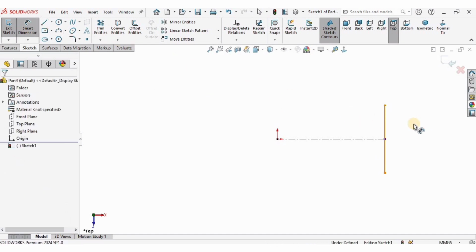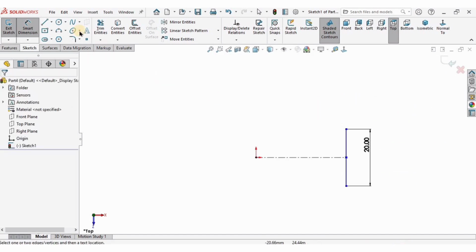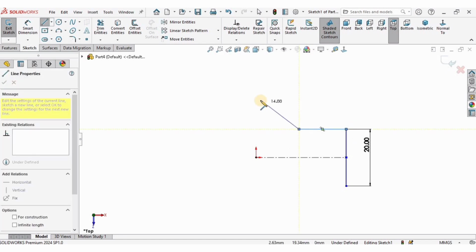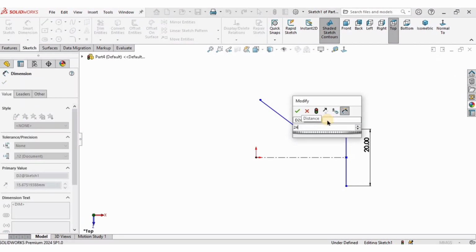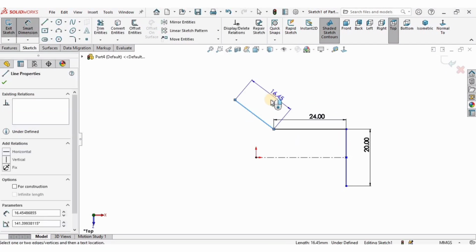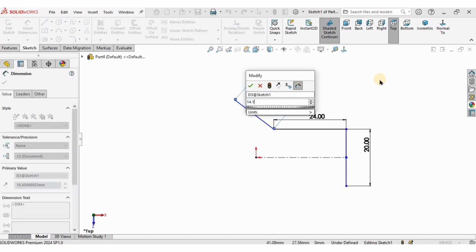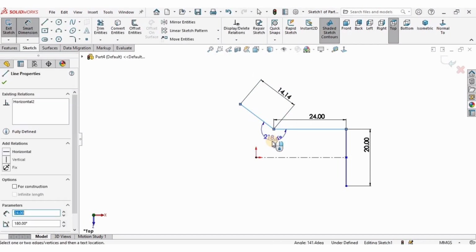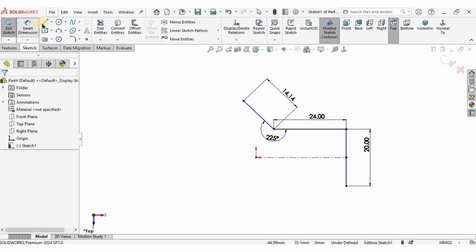Then I will select the Smart Dimension tool, and here I'm going to specify the length of this line as 20 millimeters. Then I will select the line and create a horizontal and an inclined line. Then with Smart Dimension, I will specify the length of this line, which is 24 millimeters. After that, I will select this line and specify its dimension, which is going to be 14.14 millimeters. Then I will select these two lines and specify the angle, which is 125 degrees.